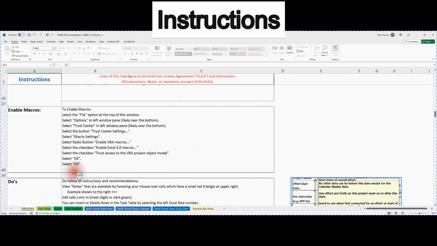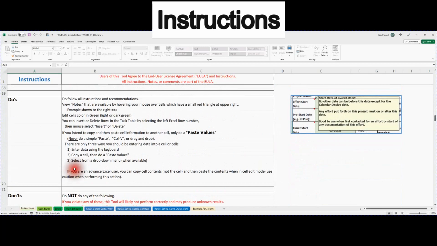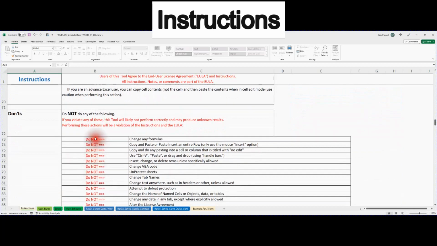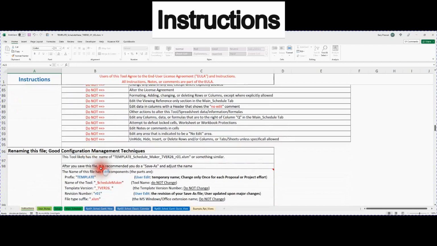There is a section on do's and don'ts. Please follow these. The do's are pretty evident once you read it. The don'ts describe things. Please do not do these. The reason for this section is this is an open source tool at this point, where you can see the various formulas and equations, and there's some areas that you should not edit, and don't edit those areas, and don't change tab names and insert rows or columns where they shouldn't be, and you can read through those.